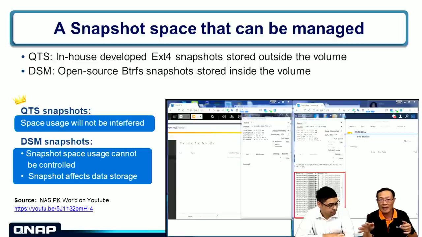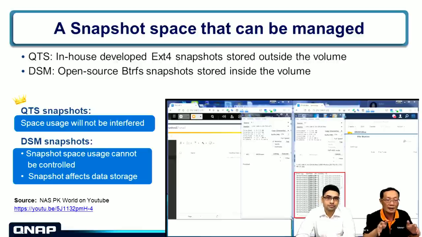So as on the right-hand side, the reason is that in QTS, the snapshot space usage will not be interfered with by the snapshot. So even when we did a lot of operations on the snapshot, it can still preserve a certain space for the data operations. But for DSM snapshots, the snapshot space usage cannot be controlled. So when you copy 10 gigabytes of data in, then delete, the snapshot is still there and occupies space.